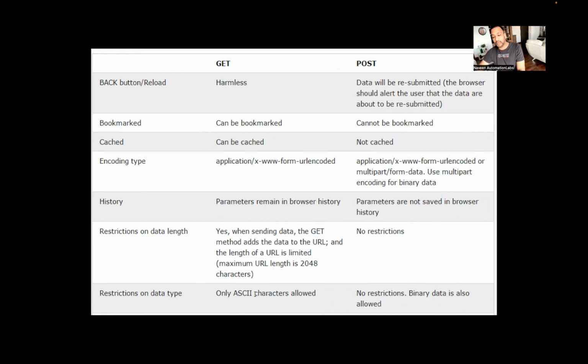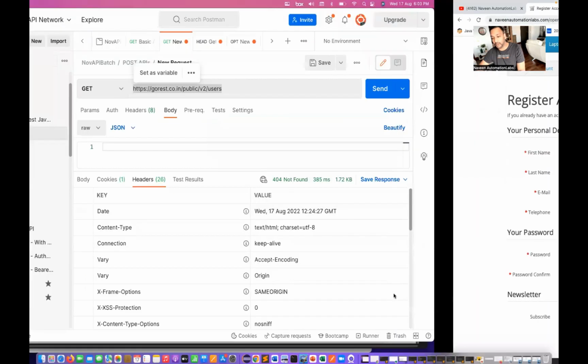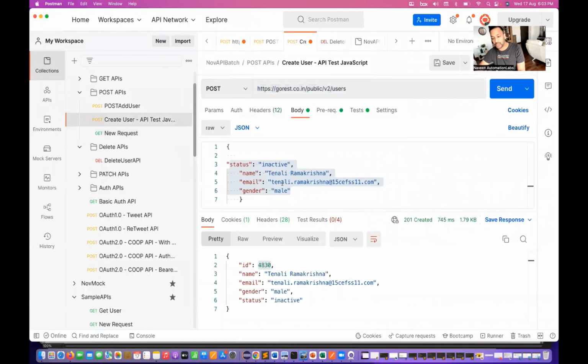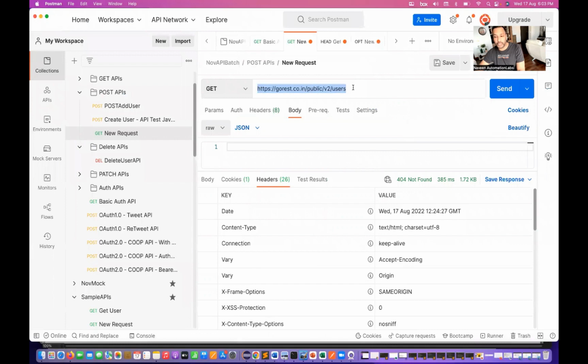Restriction on data type: only ASCII characters are allowed. That is also in the URL. Only ASCII characters are allowed, but here in the payload, you can pass any data. In fact, binary data is also allowed. There is no restriction about it over here. Whenever you are using a POST call, it's a huge payload, any binary data, any kind of data, you can pass it over here. But in the GET call, the URL should always be ASCII characters. You have to use it there. I hope it's clear. Now, that was the difference between GET, POST, PUT, DELETE, everything.